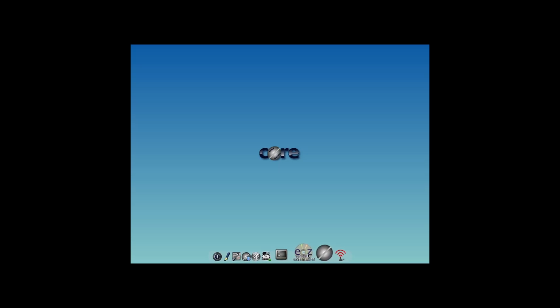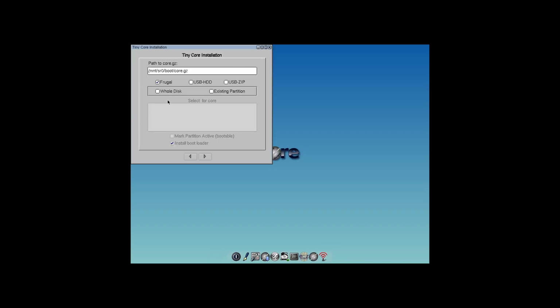This is the remastering tool. This is the terminal. This is the mount tool. This is the run program. This is the apps. You can download the apps from here. Control panel, editor is there, and I think, yes, this is the TinyCore install. So this is the installer.